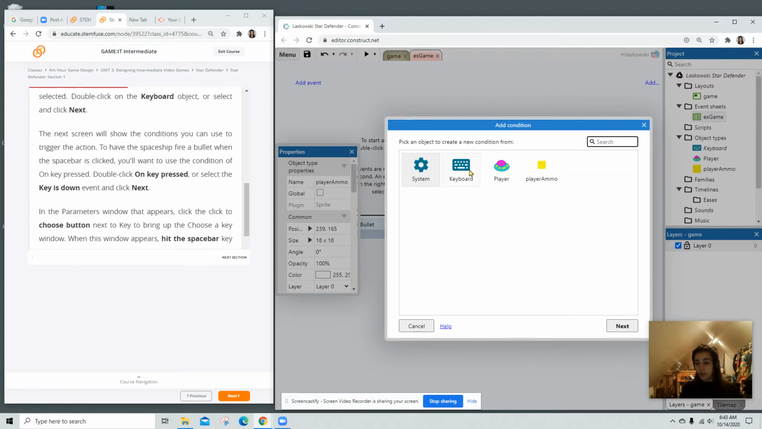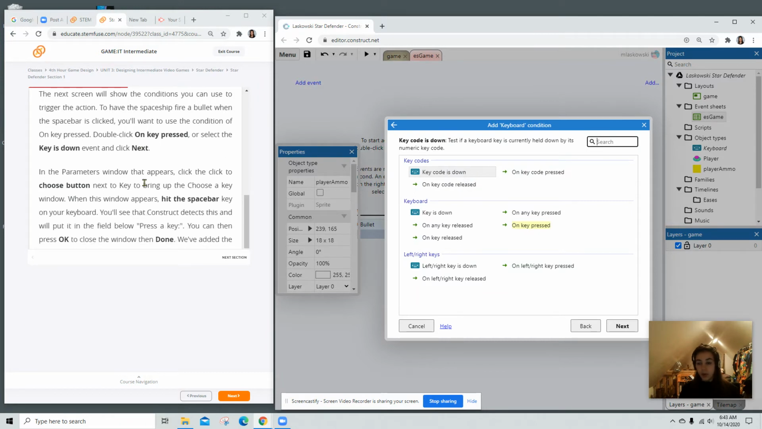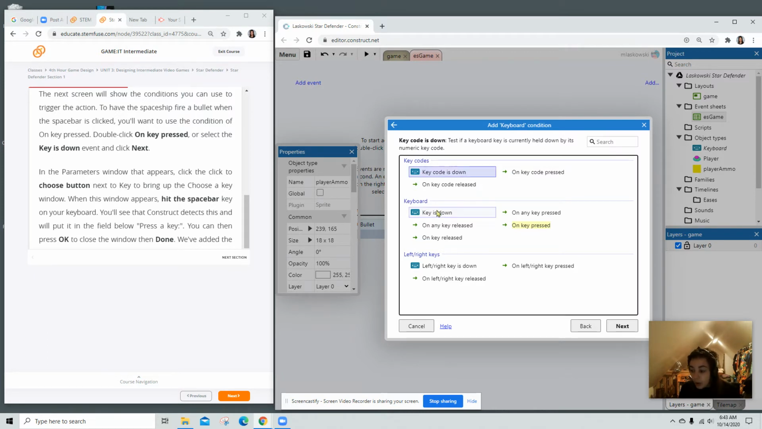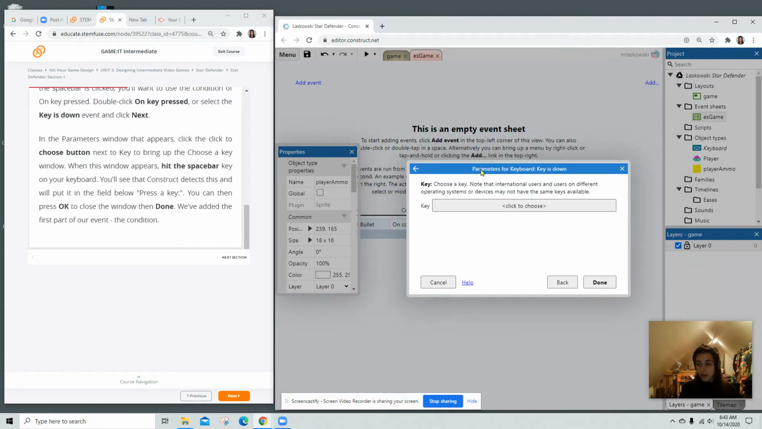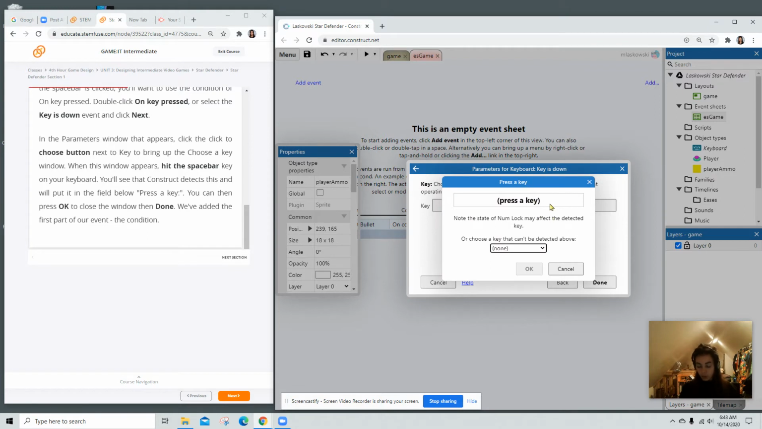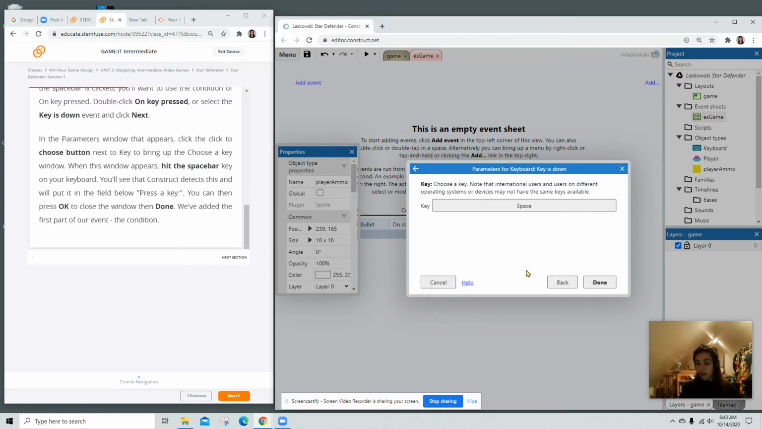What we are going to do is add an event to the keyboard. So you'll double-click on keyboard. And what we're going to add is when the key is down. So when we hold the space bar down, we're going to shoot off a bullet. So when the key is down, double click on this. Now you should see this is our parameters for keyboard window. We'll click right here, and when you press, you could put any key in here, but we're going to press the space bar. So when the space bar is pressed, something's going to happen.